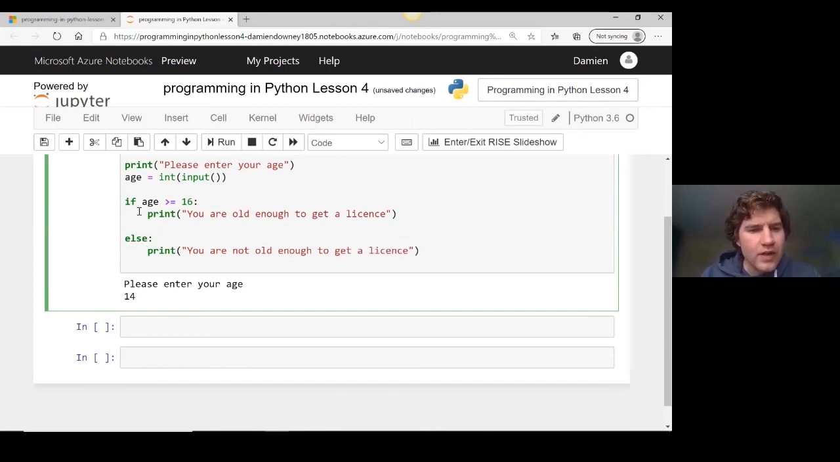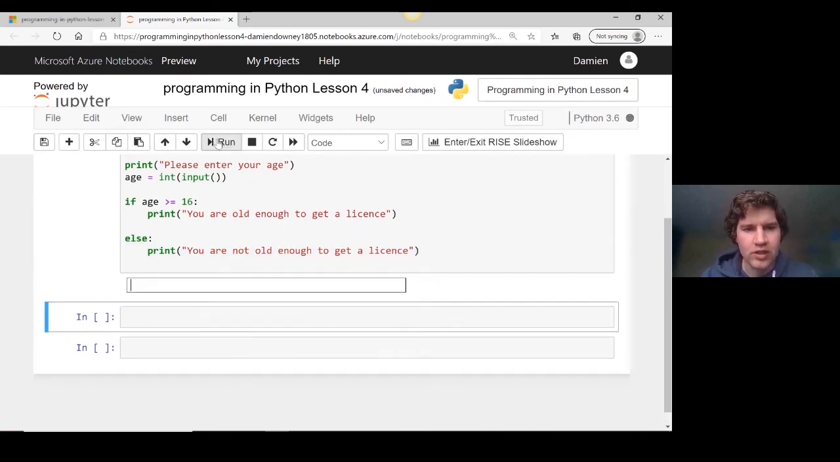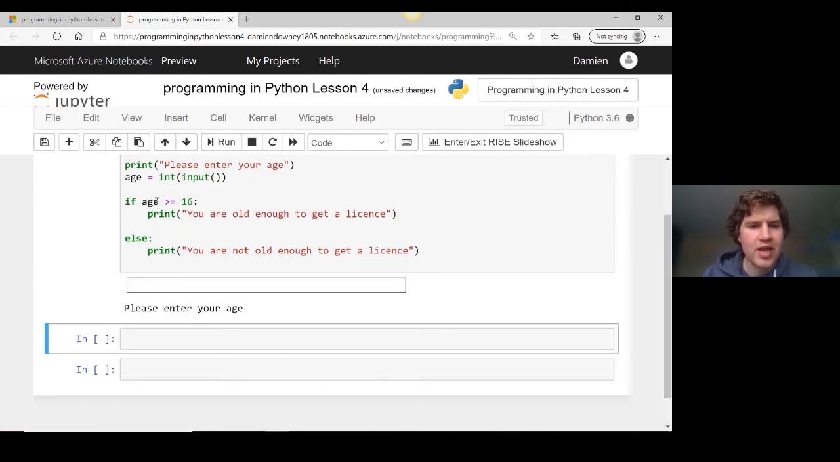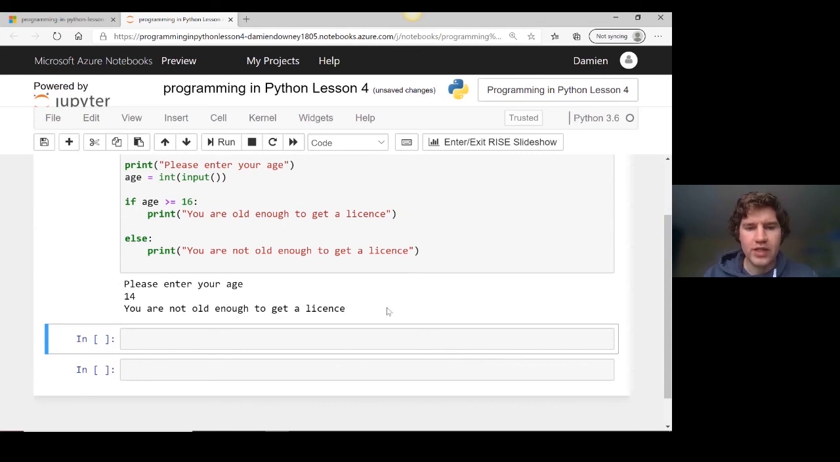So here, if we are over 16 and we go in here, we'll print this statement. But if we're not over 16, it will print this part. And we'll just test that out really quickly to make sure it works. So I'll run this. I know that if I put in the age 20, it works. So if I put in the age 14 now, it will tell me that I am not old enough to get a license. All right.